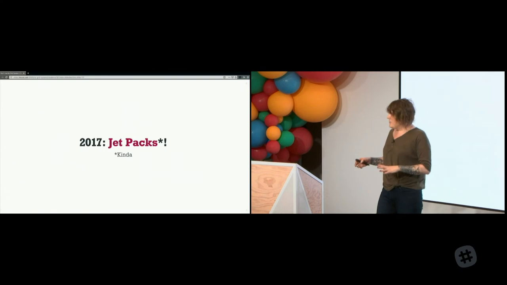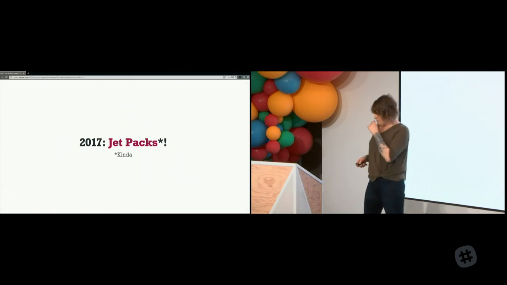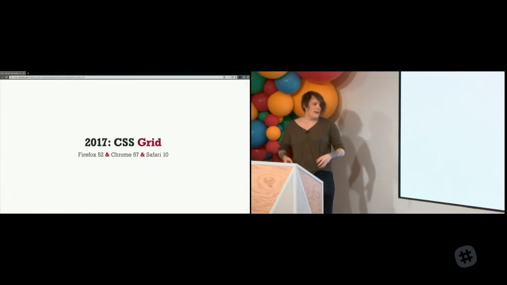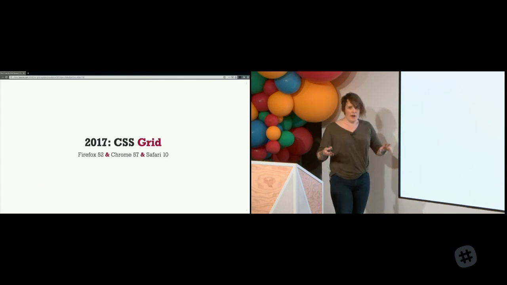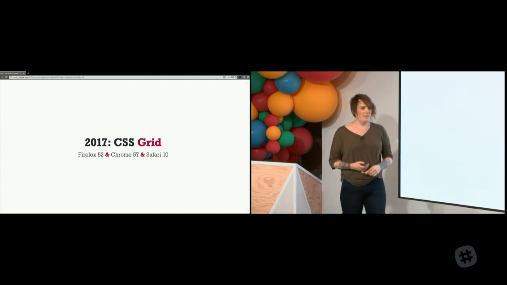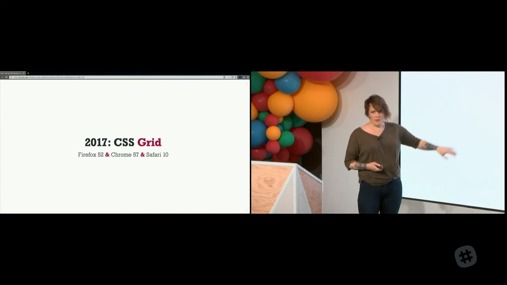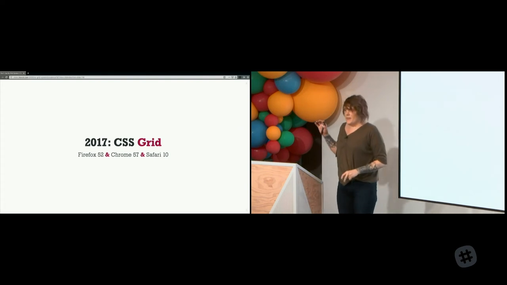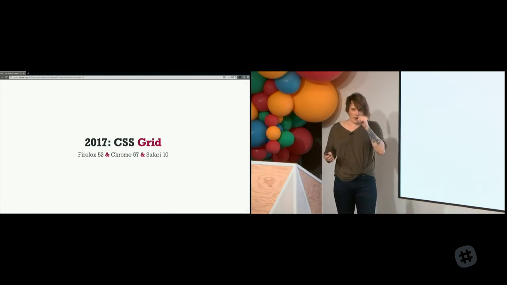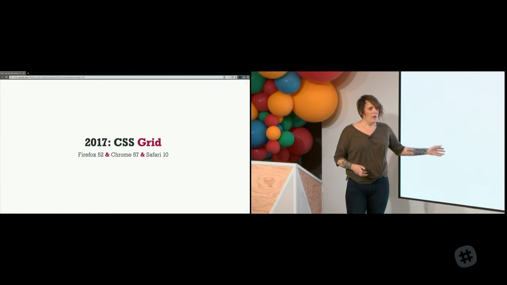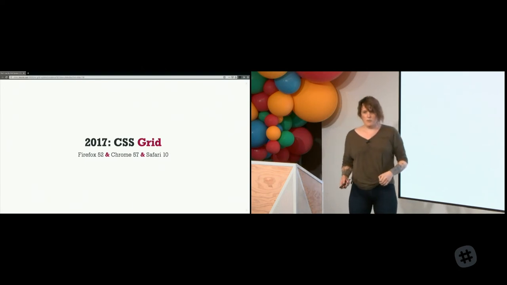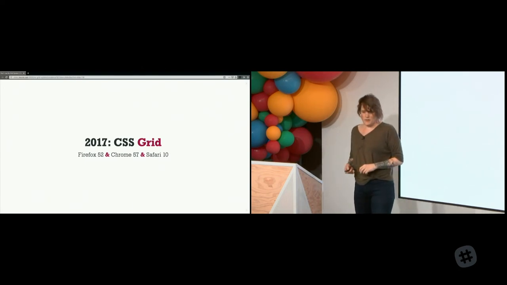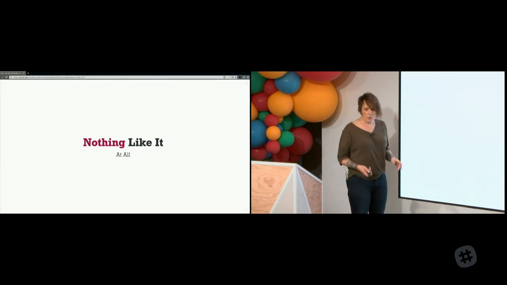And then in 2017, we got jetpacks, which is CSS Grid. And it really landed in all of the browsers over one weekend in 2017, all of the browsers except IE. I left work on Friday, and it was unsupported anywhere. And I went back to work on Monday, and it was supported in the majority of the browsers we use. And it really is supported most places.